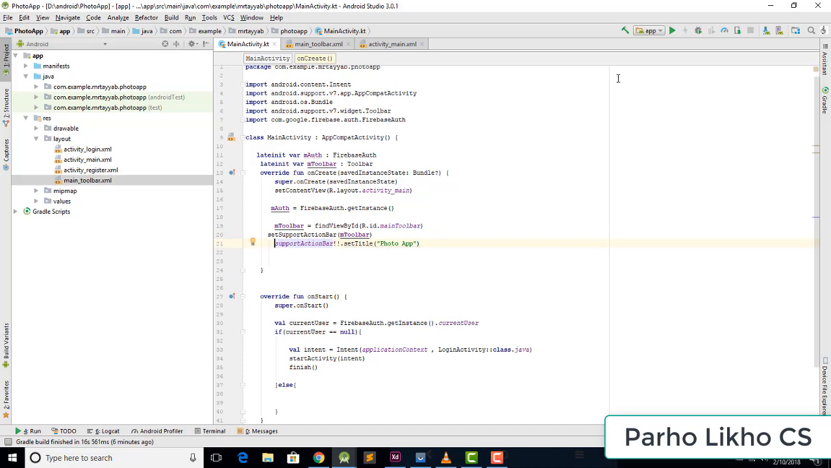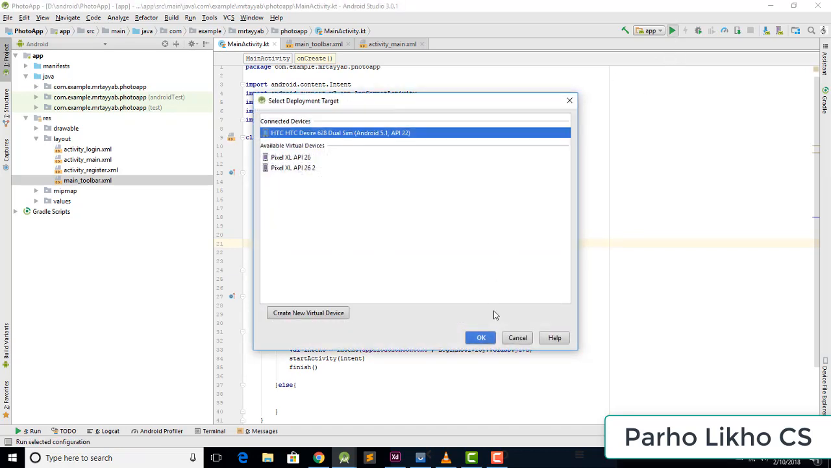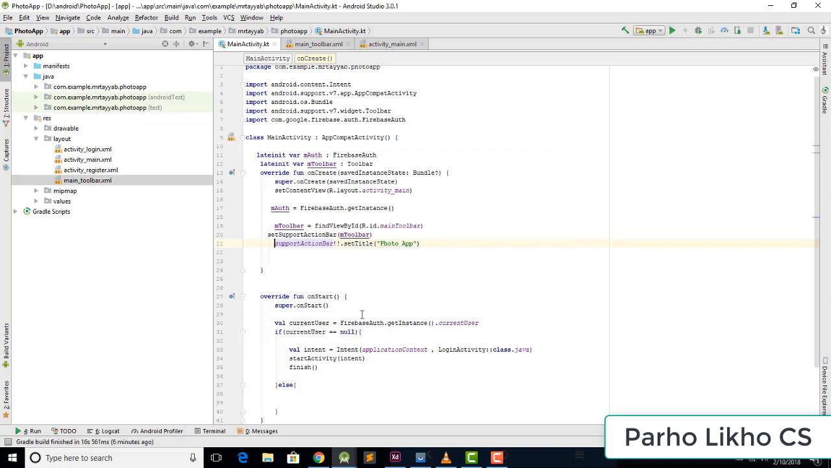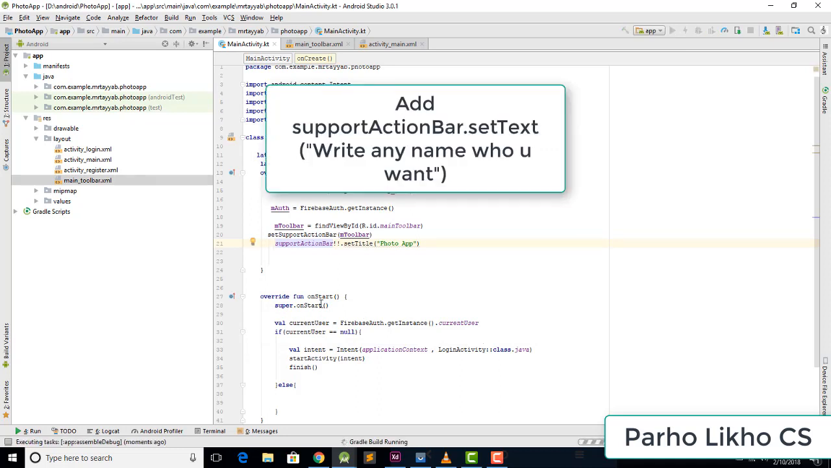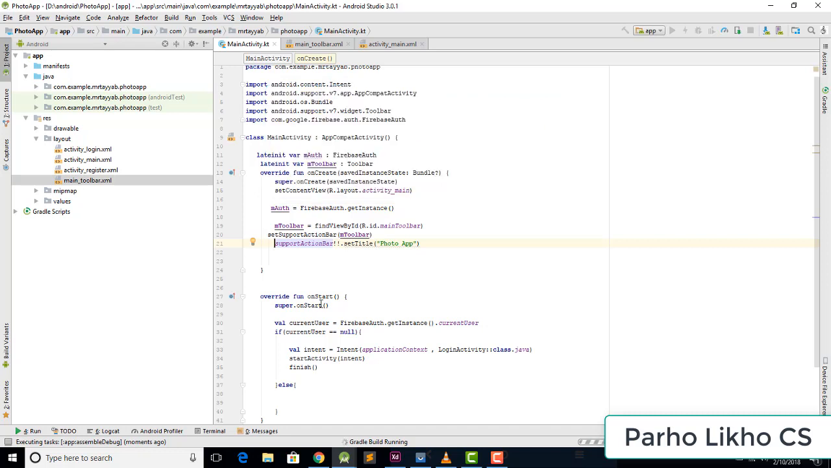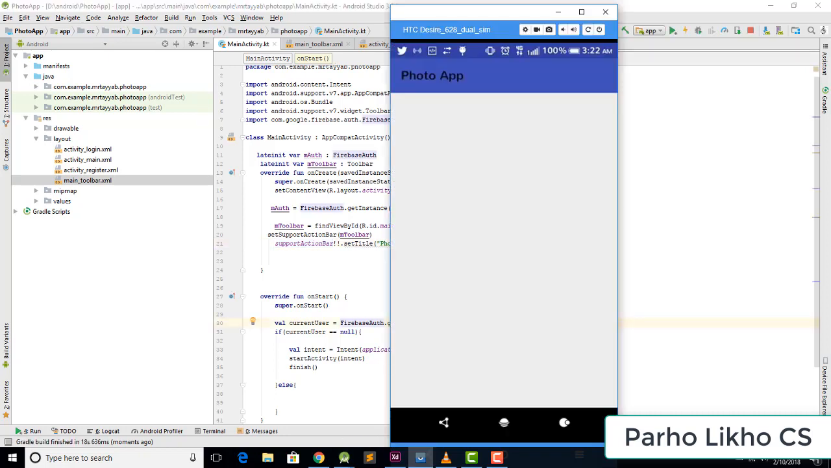So it's time to run our app. I run this app. Our Gradle is building, so wait. Now our app bar is running and you can see our toolbar, and the photo app color is black. I will change it to white later. Now we require a menu bar.